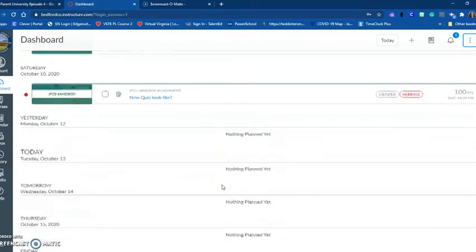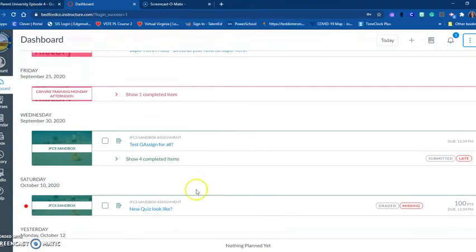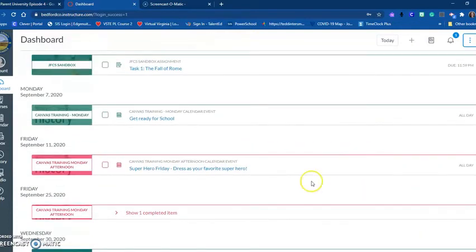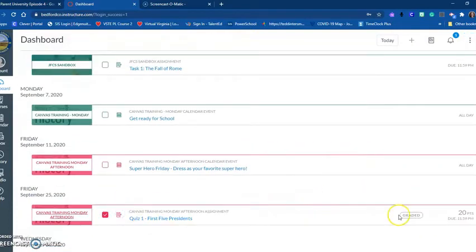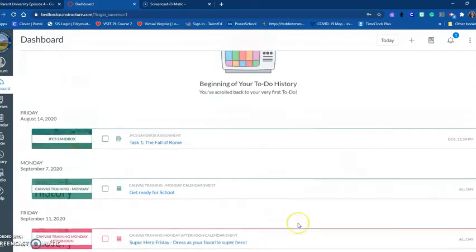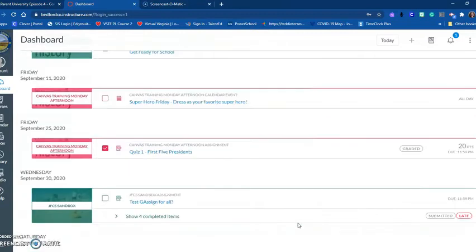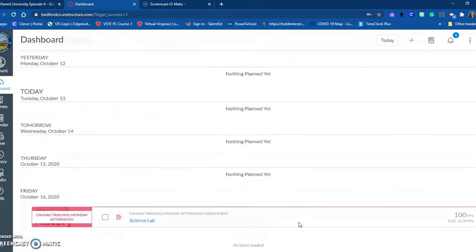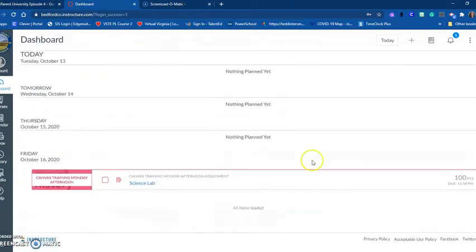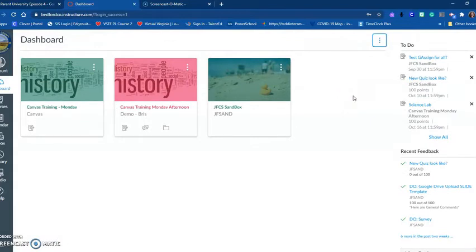Now if I scroll backwards, I can see previous assignments that were missing but graded, submitted late, or I can show something that was completed and graded. I can see different calendar events that have come on and anything like that. I can see those things on my dashboard as a student. And I can easily change back. If I don't like this view, I can come back to card view. Those are the two viewing options that I have on my dashboard.